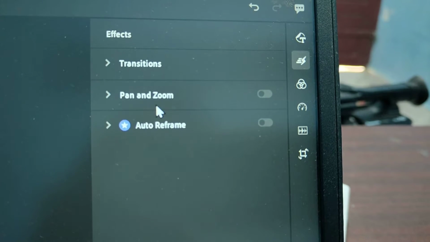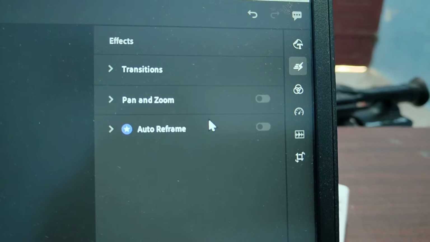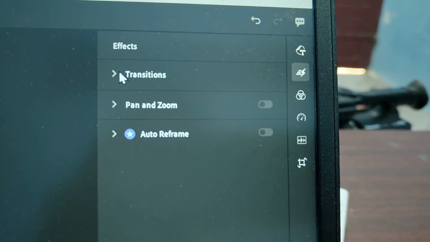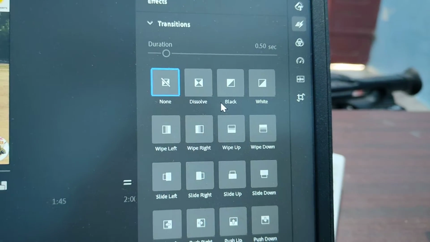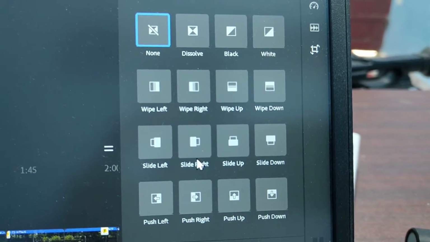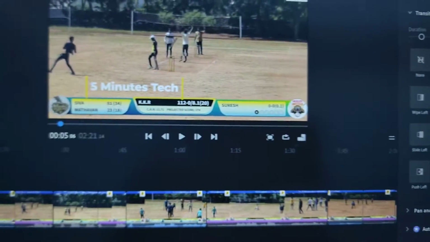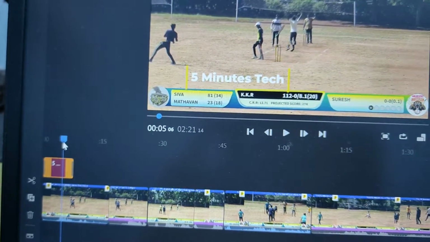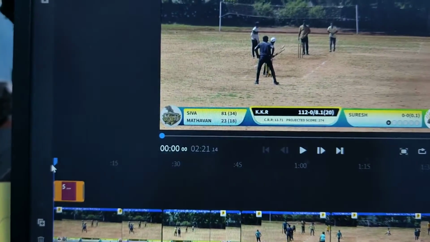You actually have three options here. One is the transitions, then pan and zoom, then auto reframe. In the first option, expand it, and here you can select a lot of transitions to the text that you have added. So here I just select a slide up. Now check what will happen. Text will slide up when it's appearing. See here.